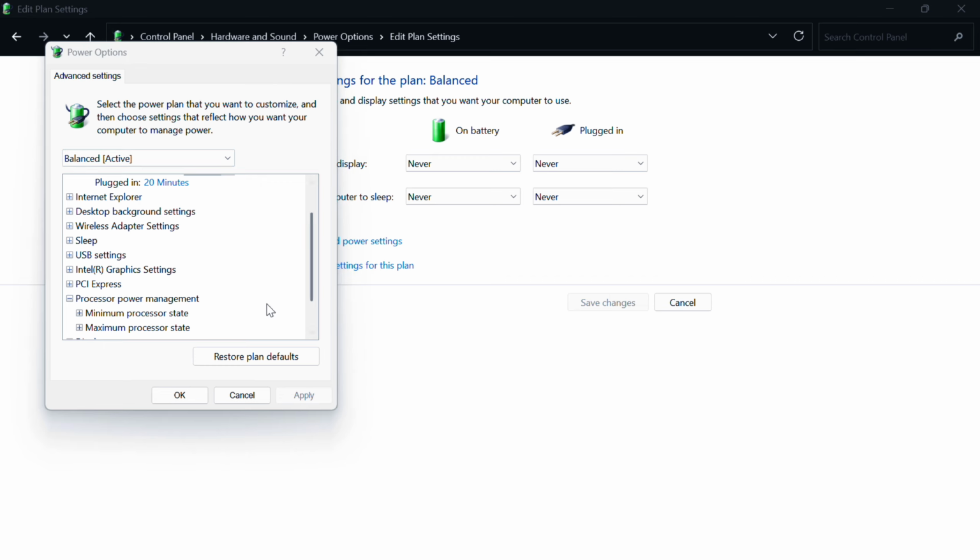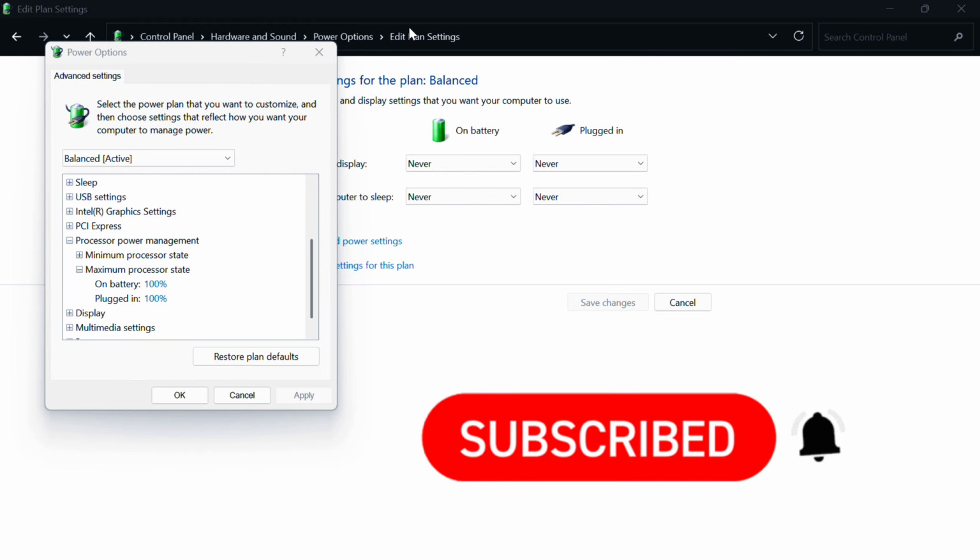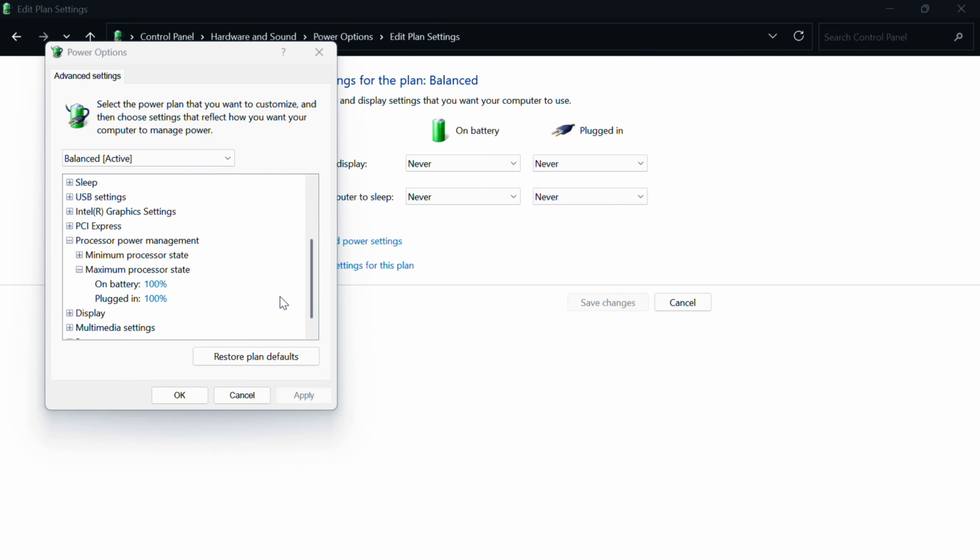Now the next thing for you to do is to click on maximum processor state. By default, this is usually set to 100%. Now here is the trick. Change it from 100 to 99%. It may look like a tiny change, but this prevents your CPU from constantly going into turbo mode, which generates a lot of heat. So let's click on it and then change it to 99%.